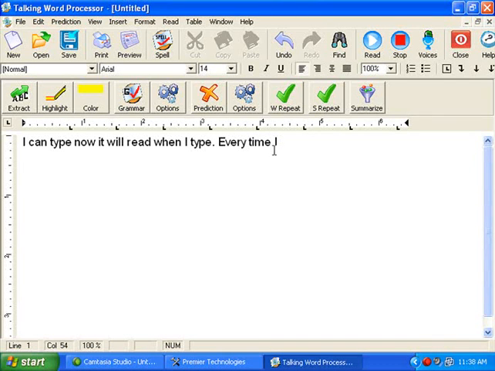Time by type it. Every time I type, it reads. Okay, so you can see again, sentence repeat and word repeat are turned on, and it will read the word and as well read the sentence. I'm going to go ahead and turn those off for a minute, and I am going to turn on prediction.